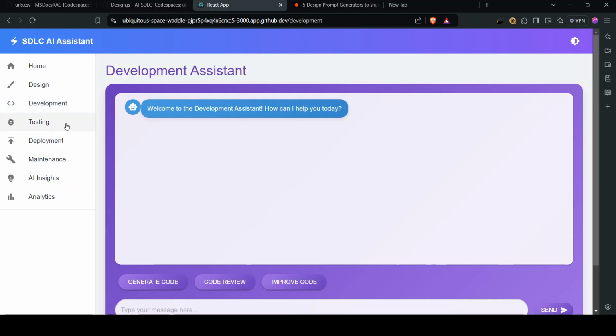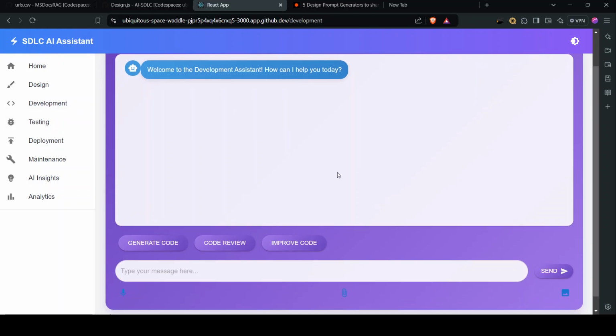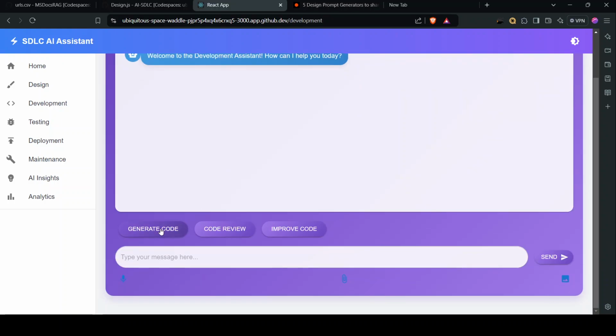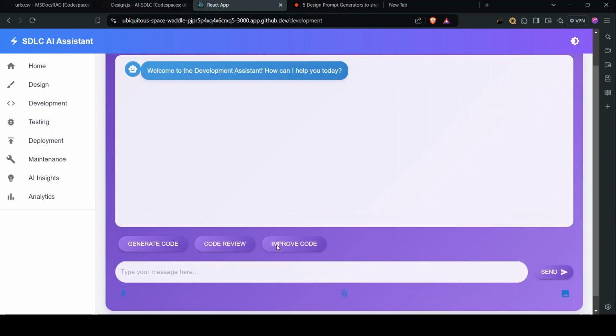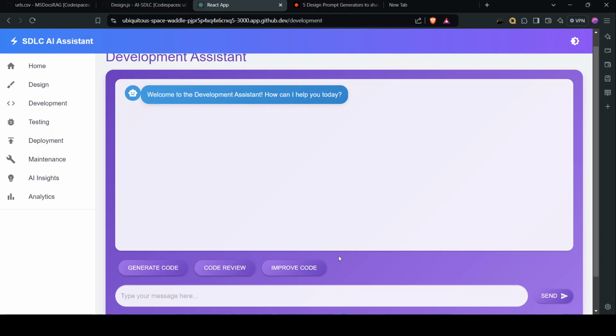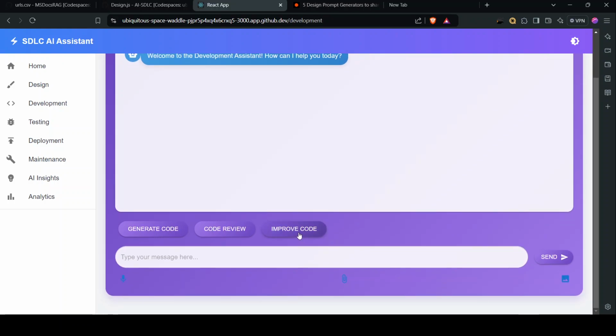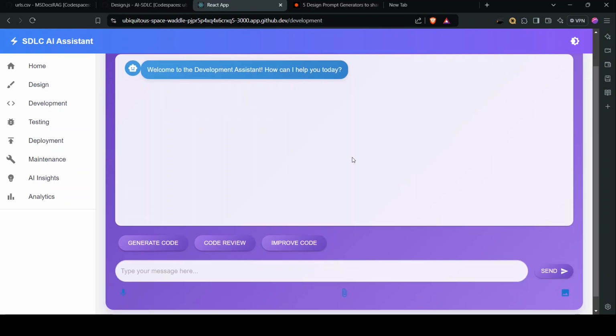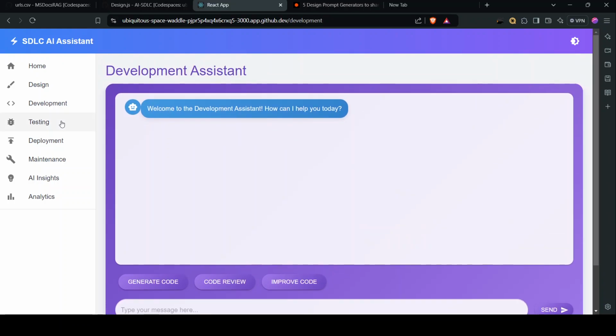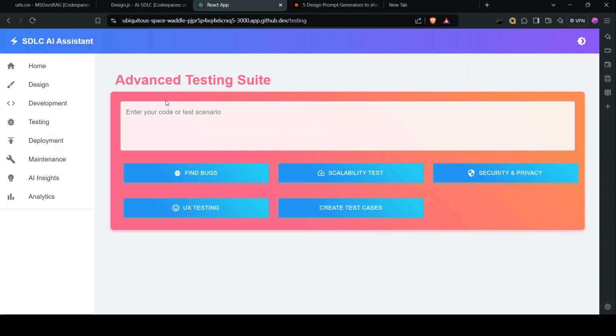Then go on to development. Here, if you want to generate code, you can go to your code data structure and upload your code. That's it for the developer assistant. Next is the advanced one, where you can find some bugs. If you want to do testing, here you can do testing also.